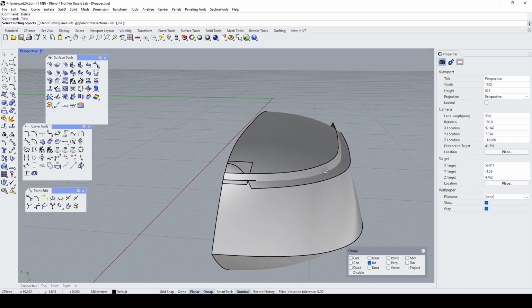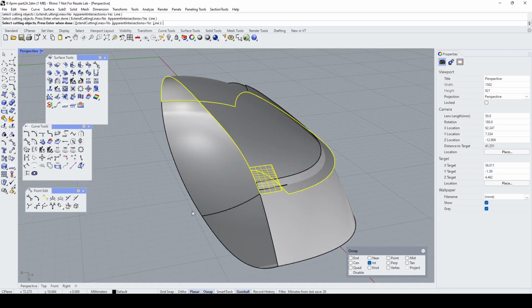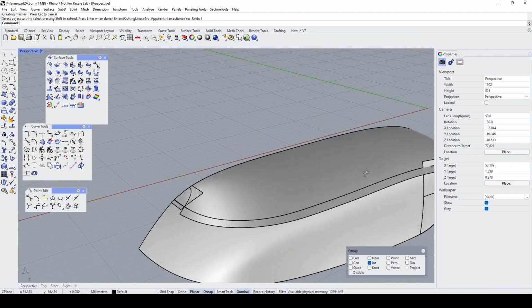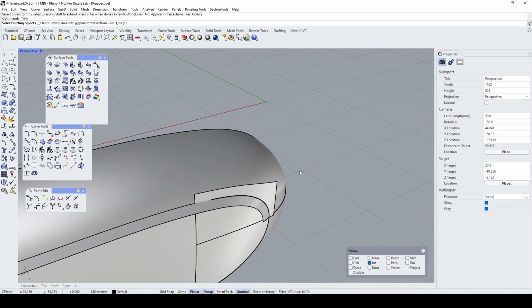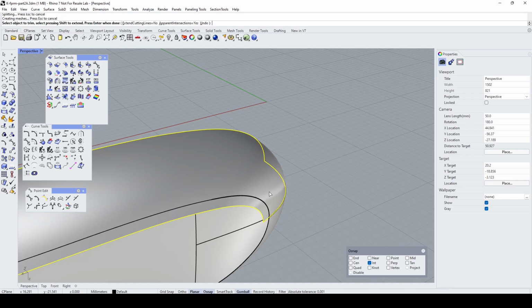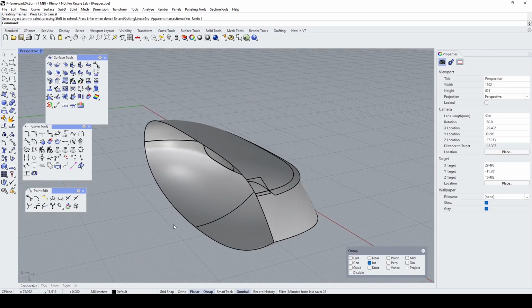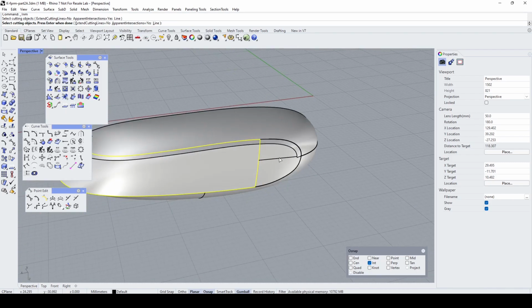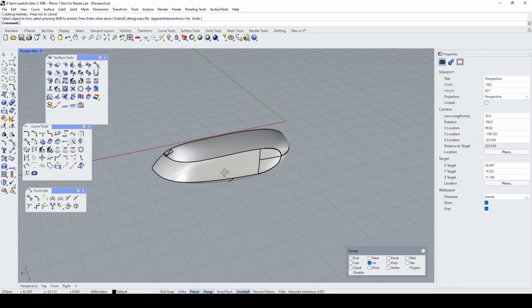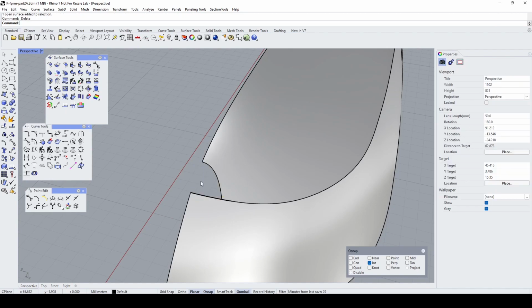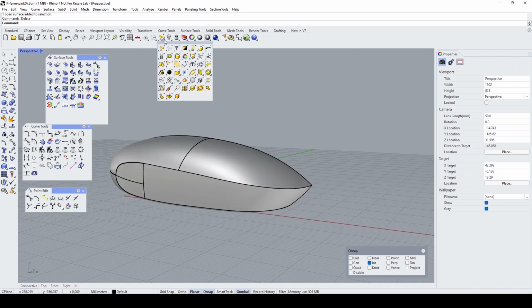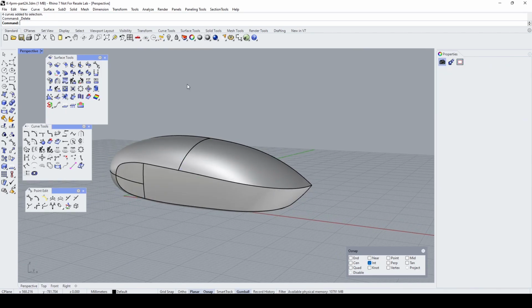Let's do the trim again. Select. Cutting object is this, and the object to trim is this. Yep, it works now. And trim this as well. Cutting object is this, object to trim is this. Okay. Now repeat the process. Cutting object is this, and this. Object to trim is this. Great, it's done. I'm not going to use this. Don't need the curves anymore.